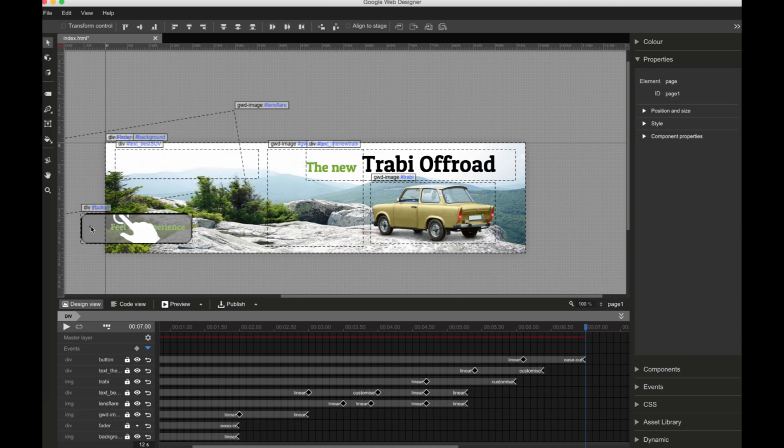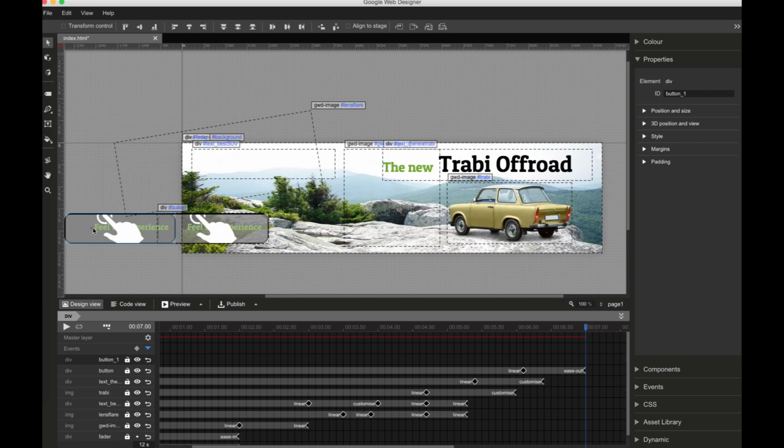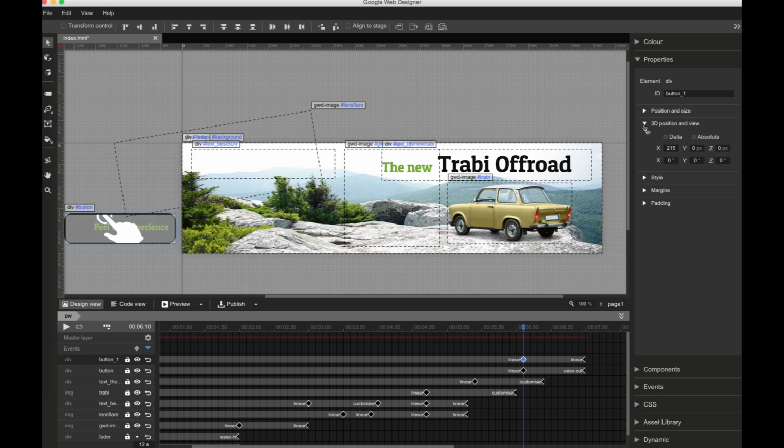Now for the next step, we want to create a new button. For this we simply copy the box, the container, with the old Feel Experience button. Copy and paste. And here's the button, and you can see now in the properties that Google Web Designer renames the ID to button_1. Now I set the position. This is really easy to do because I can simply save the time and don't need to create a new text field, don't need to create a tap area.